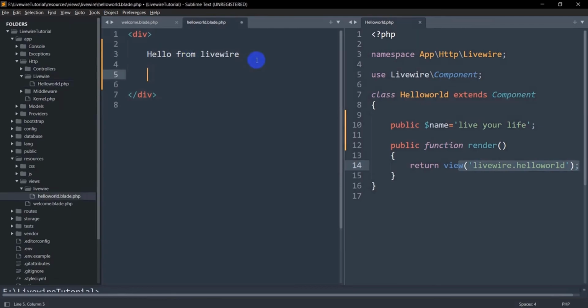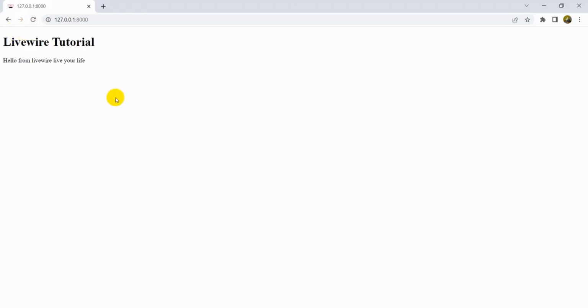So here if you just give 2 curly brackets, then if we just say over here $name, just like in Laravel, we need to give 2 curly brackets, and inside it we need to write the variable just like we write in Laravel. So if we save it, and then if we just refresh here you can see we can see something called live your life.